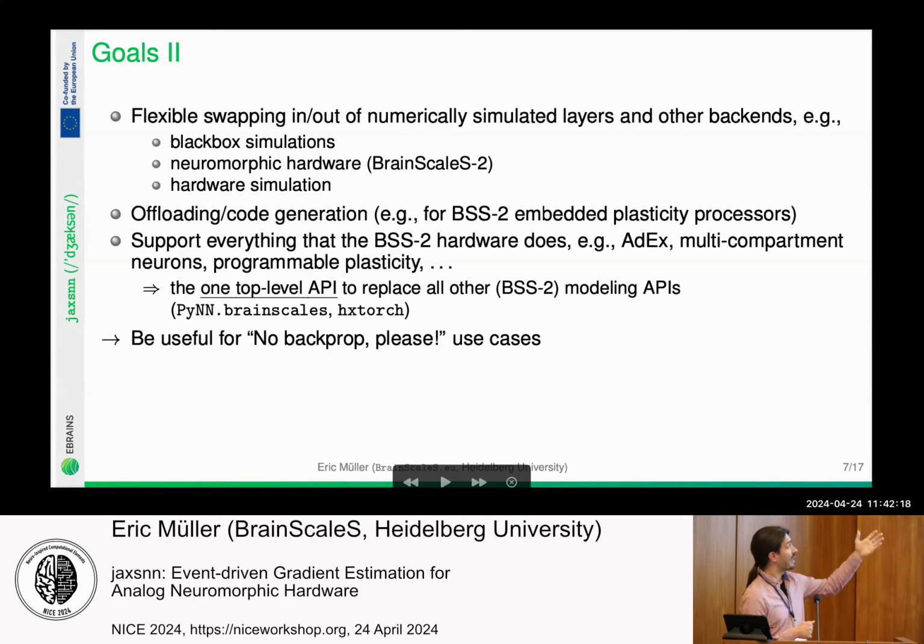And we want to have, in the end, support for everything the BrainScaleS 2 hardware supports. So like adaptive exponential integrate-and-fire neurons, multi-compartment neurons, programmable plasticity. So the idea is to have something that can replace our other top levels, which are currently PyNN.BrainScaleS and HX Torch. And because of all that, this is actually something that will be also useful for these non-backprop use cases. So if you don't care about the backwards path, it should be still useful.